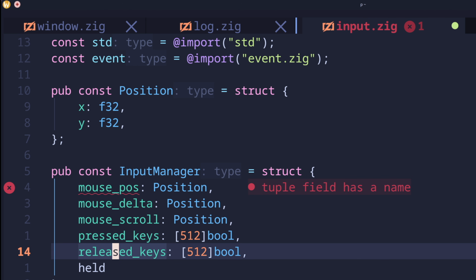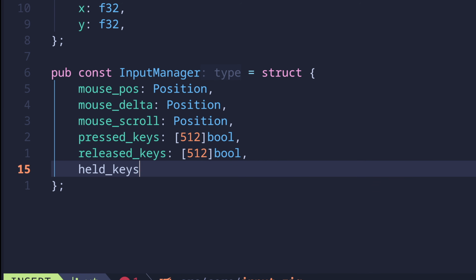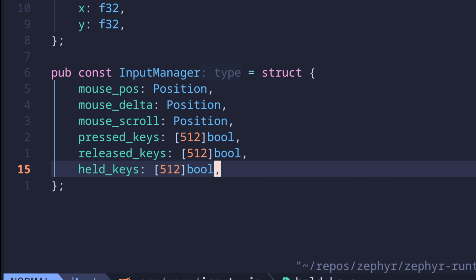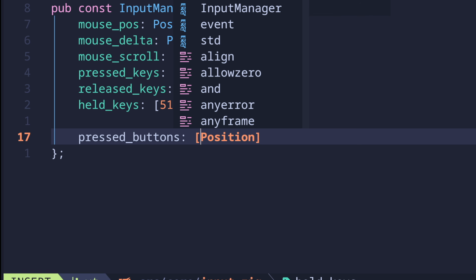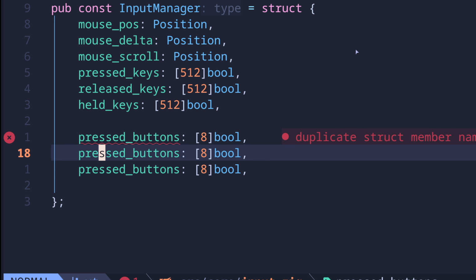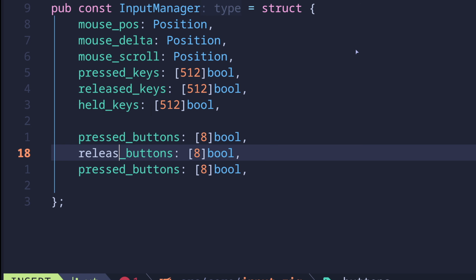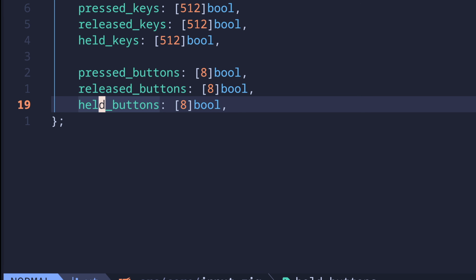Okay, I did this multiple times. Oops. So then held keys, which is also the 512 Boolean, and this just shows if any of the keys are in that state. Same thing with buttons. So pressed buttons, and again we don't have nearly as many, so these can just store 8. So released and held, same thing. Now that's kind of all the state we're gonna hold.